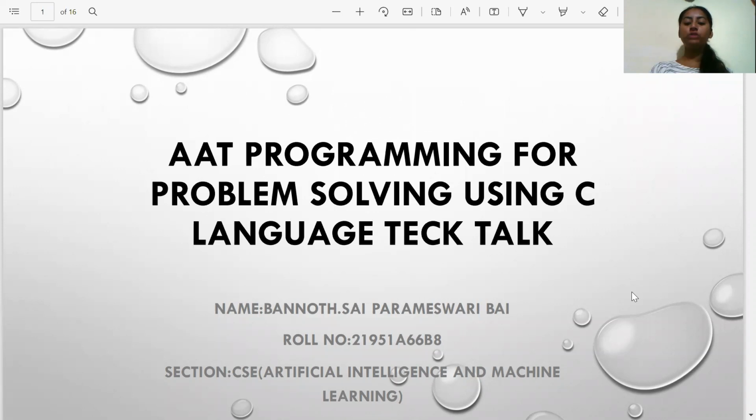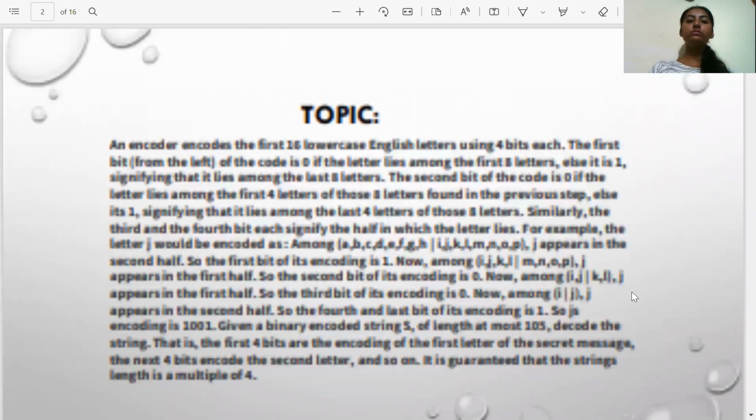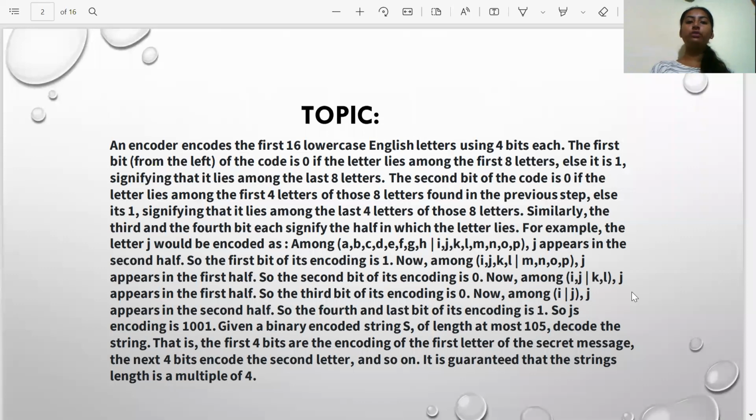Today we are going to discuss a topic about an encoder that encodes the first 16 lowercase letters using 4 bits each. The first bit of the code is 0 if the letter lies among the first 8 letters, else it is 1, signifying that it lies among the last 8 letters.